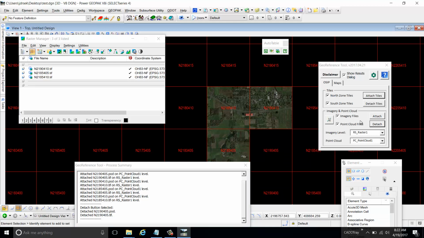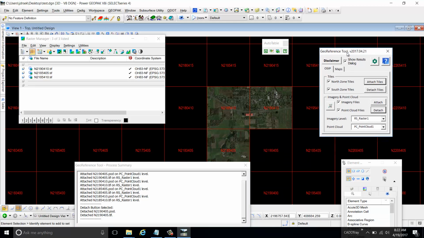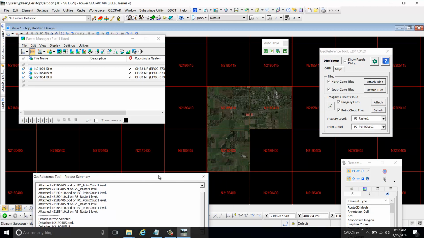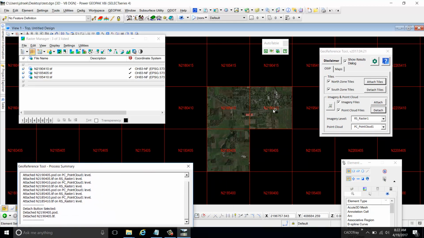Alright, I think everyone gets the idea. It's a pretty easy VBA. It was just to help streamline this process because it was taking a while.